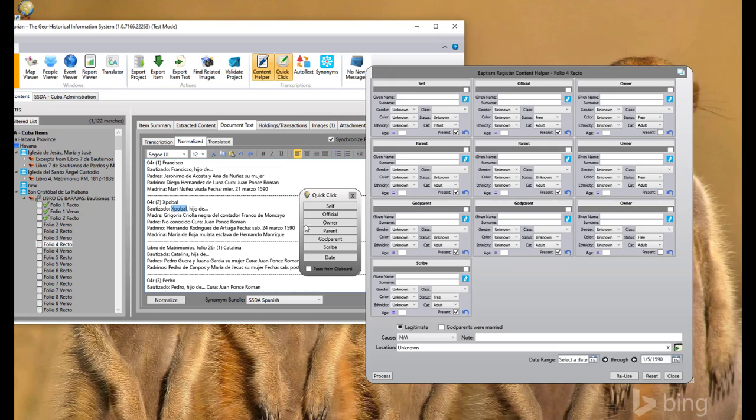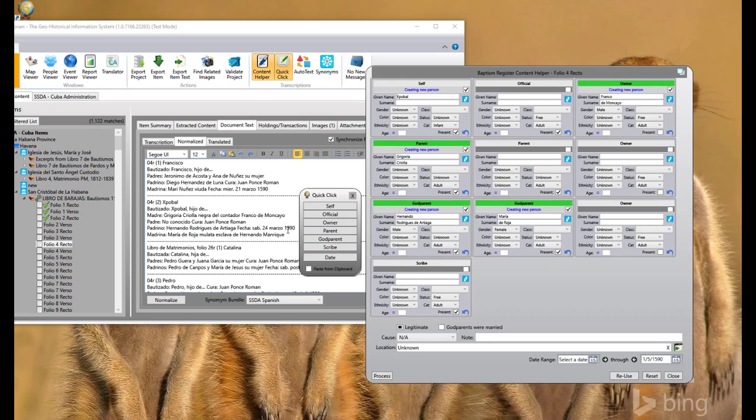I'm going to highlight the person being baptized and click self, and you notice it adds it in. Highlight the mother, so that's a parent. In this case, she is the slave of this person here, so we're going to add him in as an owner. We don't know the father. We do know a godparent, so I'll click that. We know another godparent, so I'll add that. And we know another slaveholder. This is the slave owner of the godmother. So he's another owner.